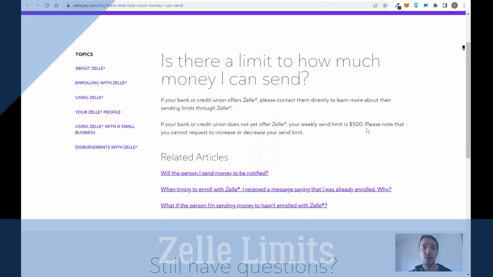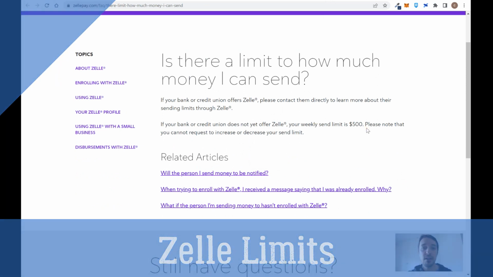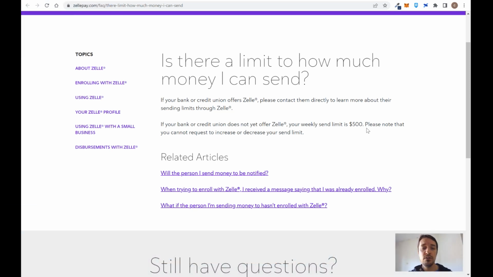Is there a limit on how much money you can send? Yes. Those limits depend on your bank. So your bank or credit union is going to define the maximum amount of money that you can send or receive in your account using Zelle. And if your bank or credit union does not offer an integration with Zelle, the weekly send limit is $500. So remember to always keep in mind what the limit is in your particular case.